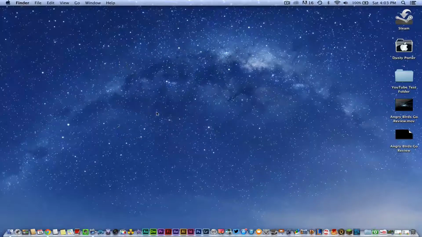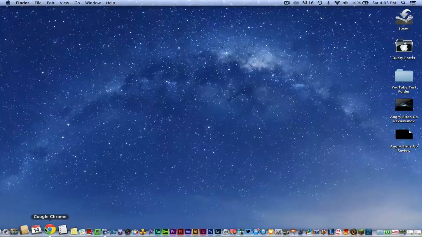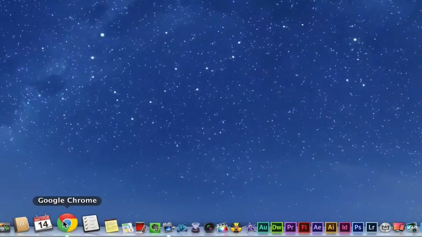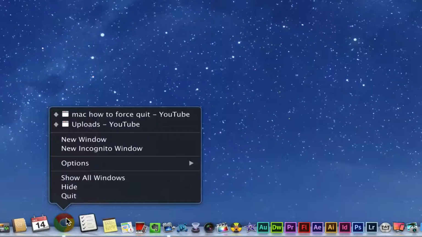Now, the second way to go about doing it is going down here to where that application is in your dock. So here is Google Chrome. I can actually right-click on that application and then go to quit. Now, that doesn't say force quit, but that is another option.